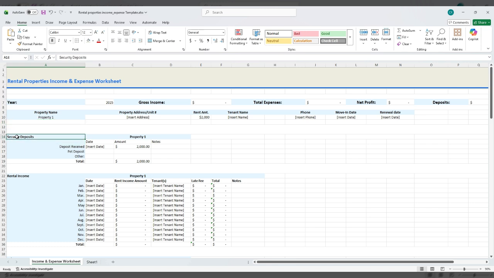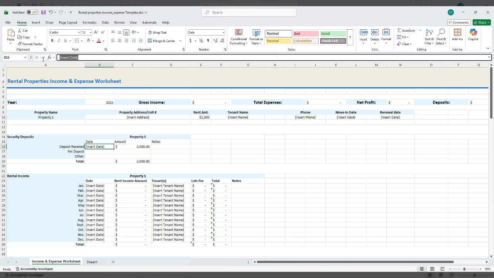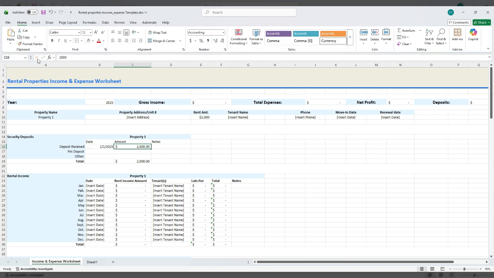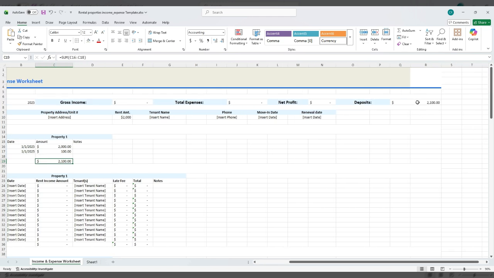Here you have your security deposit section. So if you've received a security deposit from your tenant, you can put in the date here. I'll fill one out for fun. Let's say they moved in on January 1st, 2025. Let's say it was $2,000. You can leave any notes here that might be helpful. Let's say that they had a pet, and so maybe you have another $100 deposit for the pet. You can see that that'll just total up for you in that section. And if we go over here, you'll see that that will automatically populate that field.